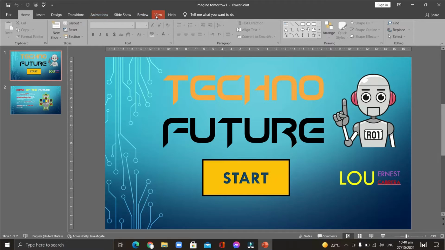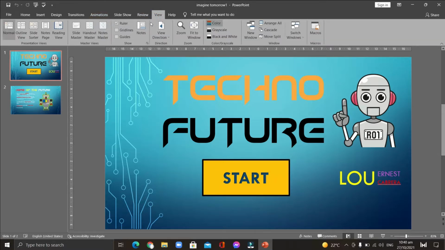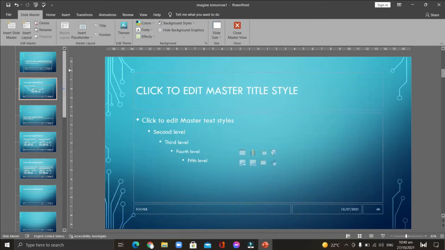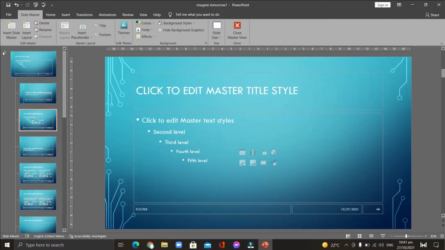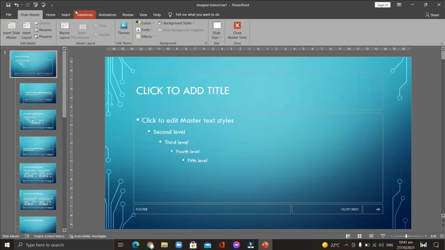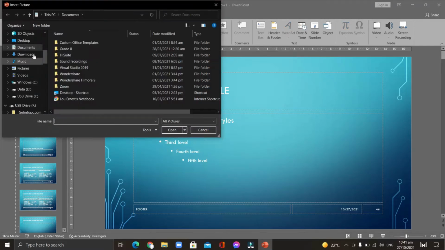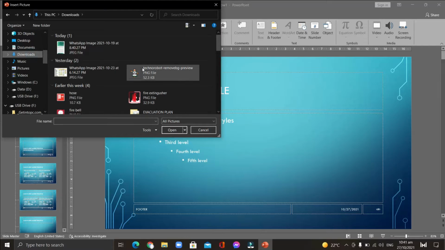The first thing you need to do is to click View, and then in the Master Views group, click Slide Master, and then you scroll up. You will see the biggest slide, the main slide, and you have the sub slides. Click that one. Normally it's with the number 1 beside it on the left side. Once you click it, go to Insert, and then click Pictures on device, because it's already in my computer. So it's here.